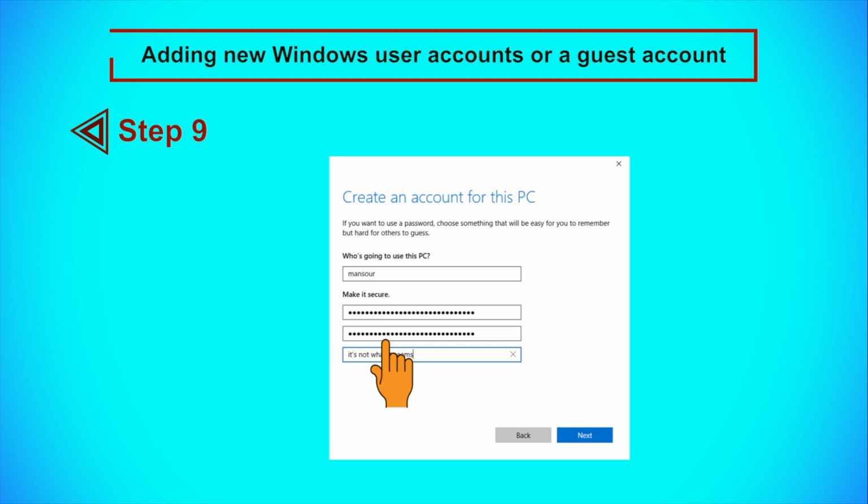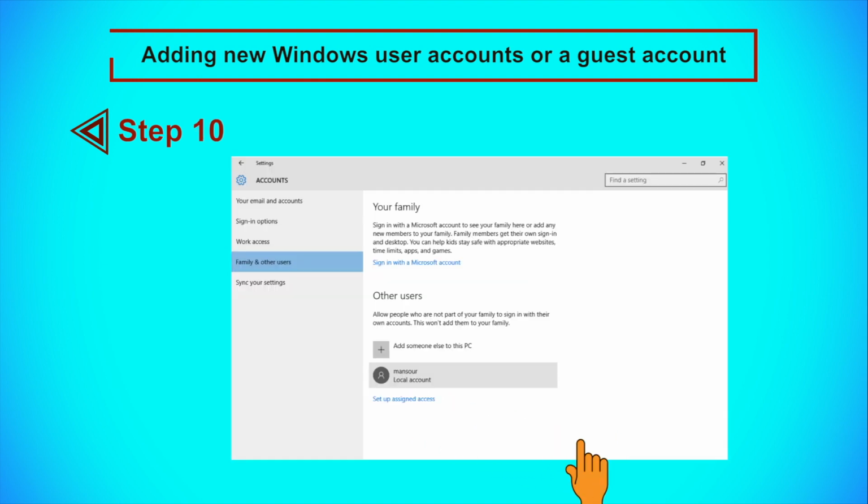Step 9. Type something in the last section which will help you remember the password if you ever forget or lose it. Step 10. Click Next to proceed. If you return to the Family and Other Users section of your account settings, you will see the new user account that you have just created.